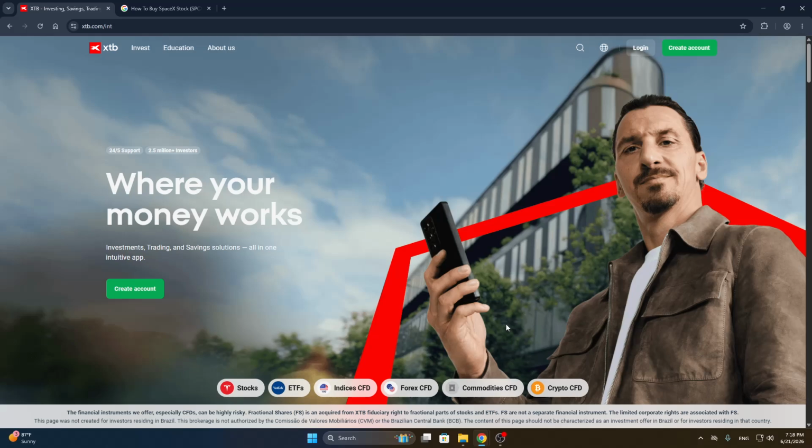Today I'm going to be showing you how to buy SpaceX stock on XTB. This is a very simple thing to do, so make sure to watch this quick and easy video till the very end, and follow my steps correctly so you can make sure that this works the same for you and you can do this yourself. But yeah guys, let's get straight into it.